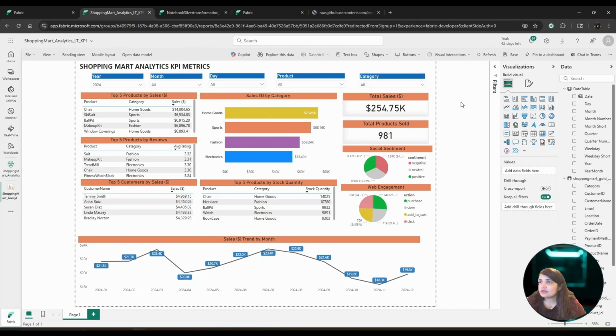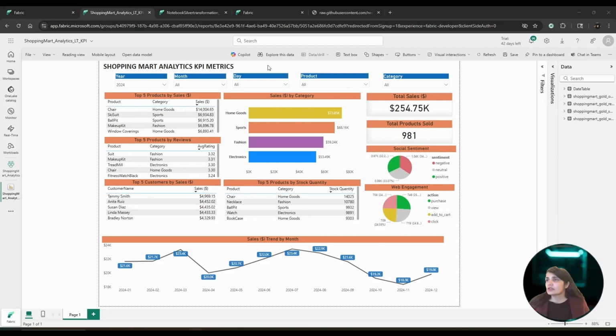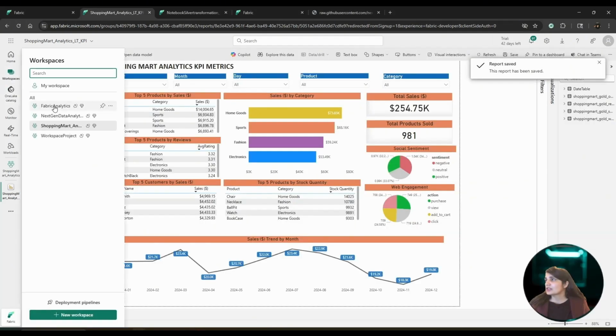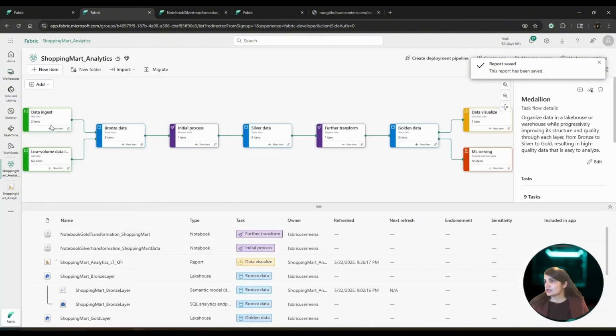We can select all. For the total sales have been 254k. These show how many products have been sold. Yeah, so now our report is ready. We're gonna save it. Now let's go ahead and save it. And now let's go back to our workspace.